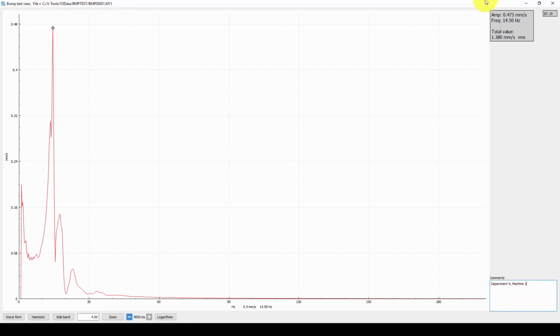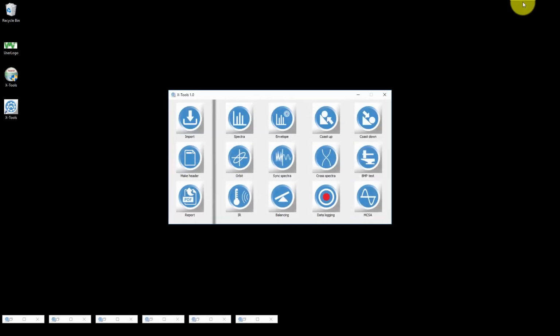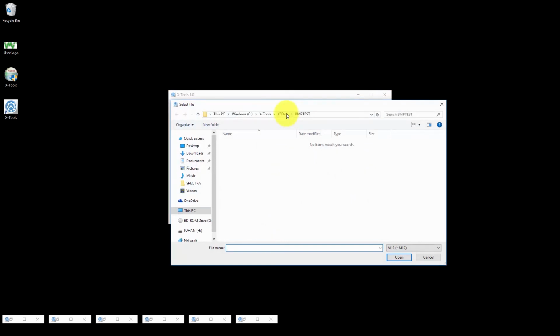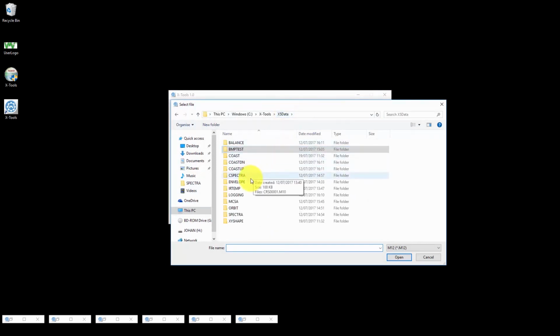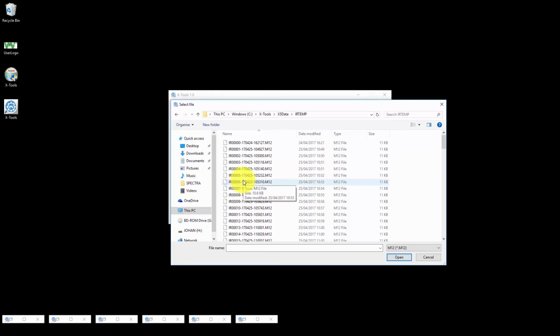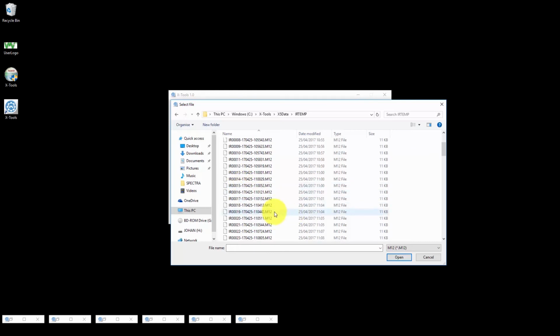Harmonic, sideband, zoom, and logarithmic work exactly the same way here. Now let's go to IR to show thermal imaging. Click IR and under the folder IR temp, choose your file.